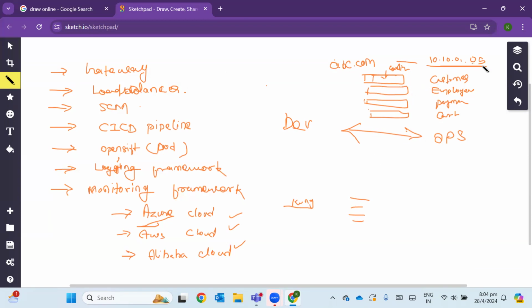Now within the same IP address, you have 4 services. So either you can create 4 services to route the request, or the second thing you can do is create one service to route the request and do wildcard routing.